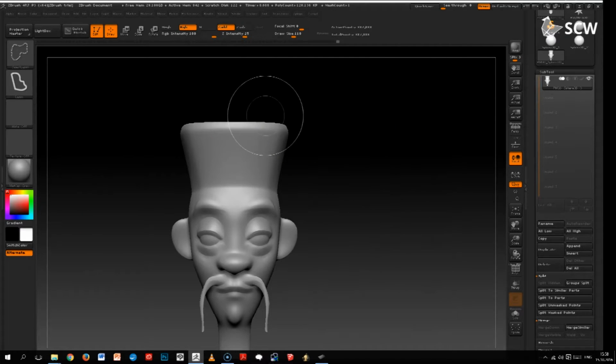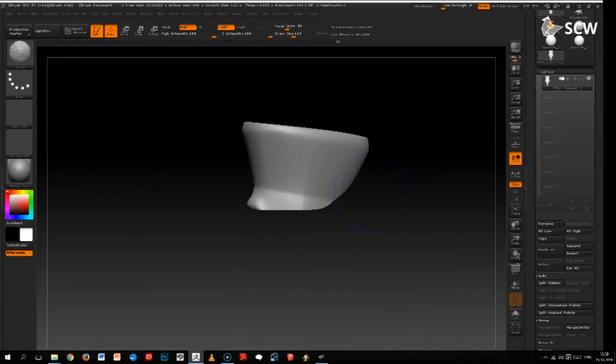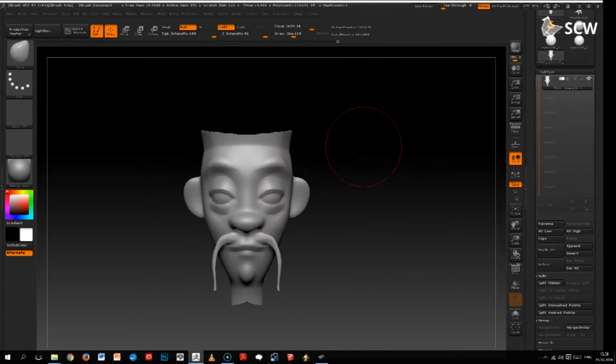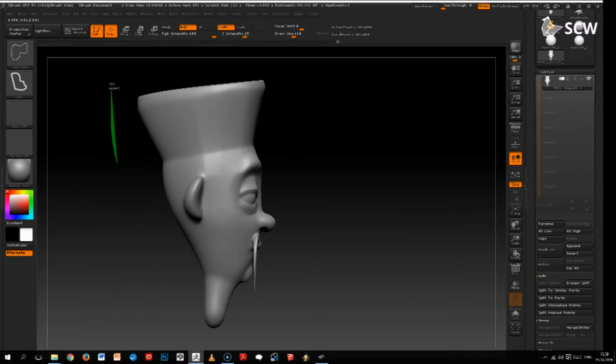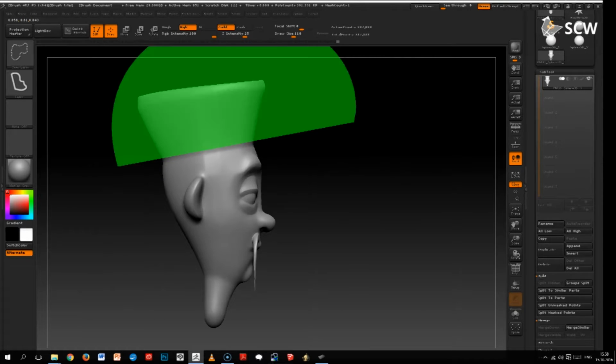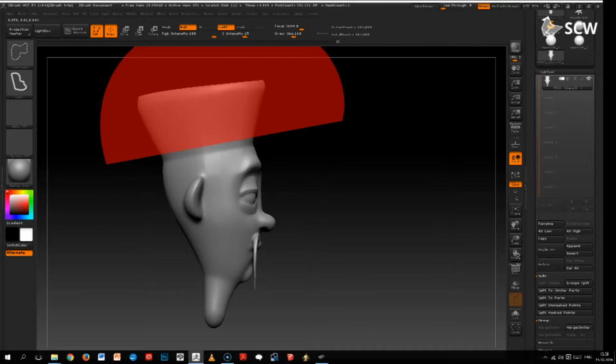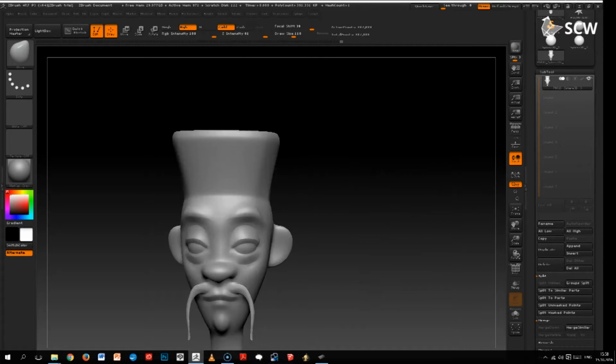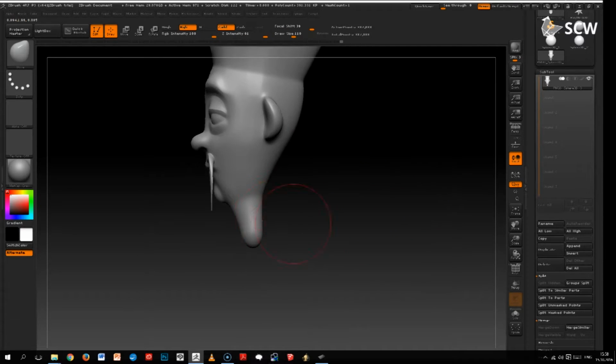Something like you want to select, or you can hide some part of the model. All these things just happen when you combine these brushes, something like this. So that's pretty much it.